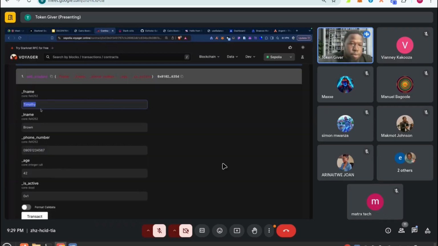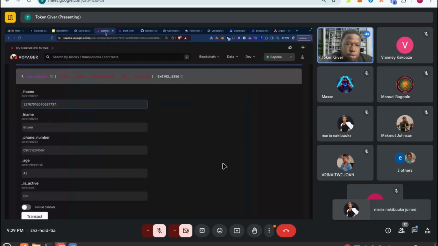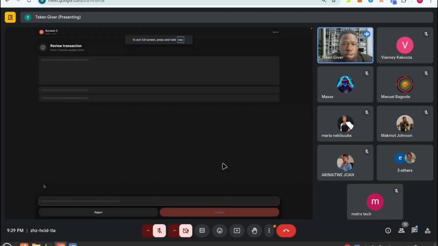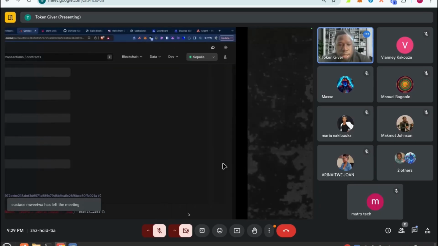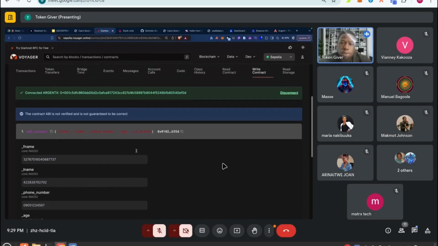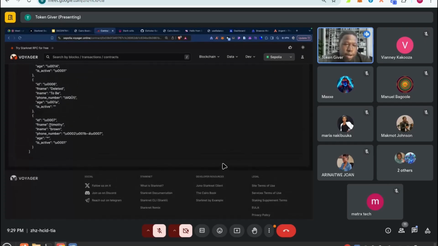You come here and paste this. Then the last name, you said Brown. So we have the felt value of Brown. We come here like this. Let's see if this works. You see that it works because it only accepts felt252. If you confirm this now, that transaction goes through. If you go back to our read contract to get all students and query it, you see that the last one is Timothy Brown here.